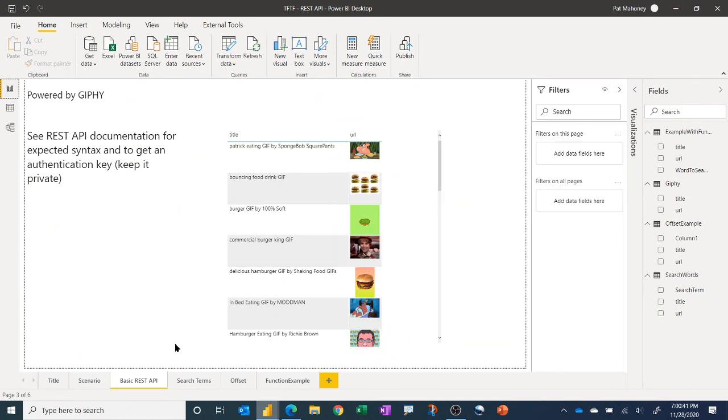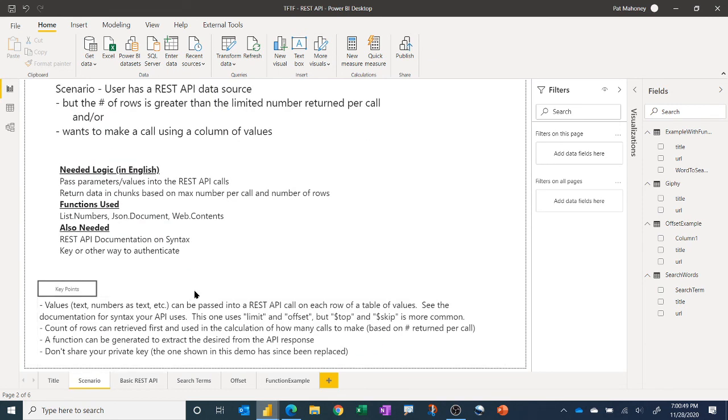Okay, so that's just a quick run through of things you can do with REST APIs just to make your life easier. And I'll sum up here with some key points. Hopefully you've seen that you can pass values, whether they're numbers for an offset or a skip, or text to be used as part of a search query or for some other parameter in the REST API. Make sure you look at the documentation for your API. This one uses limit and offset, but more common is to use $top and $skip. Look at your documentation to see what the expected syntax is.